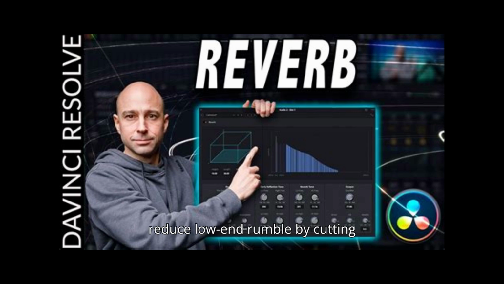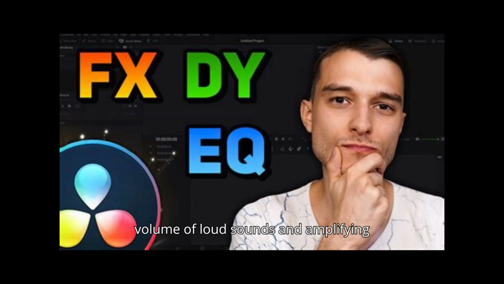For example, reduce low-end rumble by cutting frequencies below 80 Hz or enhance vocal clarity by boosting around 3 kHz. Compression. Purpose: control dynamic range by reducing the volume of loud sounds and amplifying quieter ones.